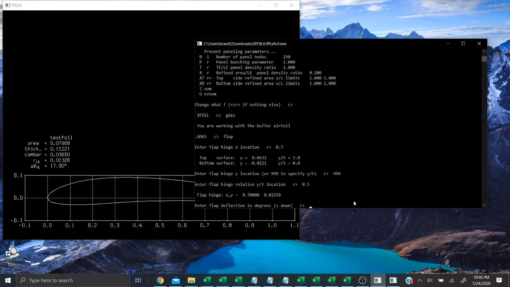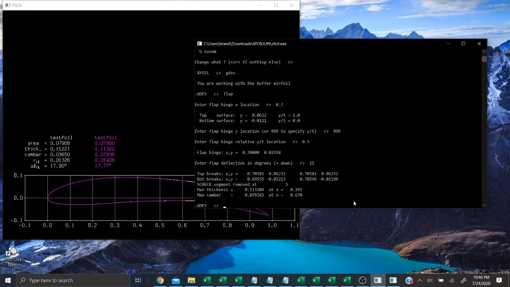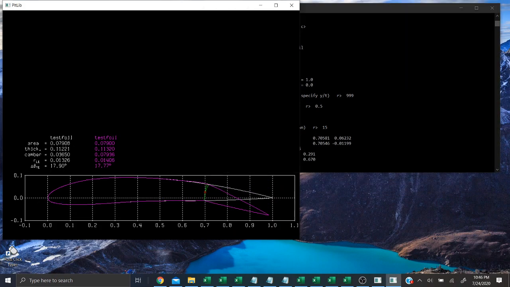And then the flap deflection in degrees, I'll set that to 15 since that is one of the degree angles we used in the project. 15. All right, so now you can see we added a flap into it, and you can see it comes down towards the back there.